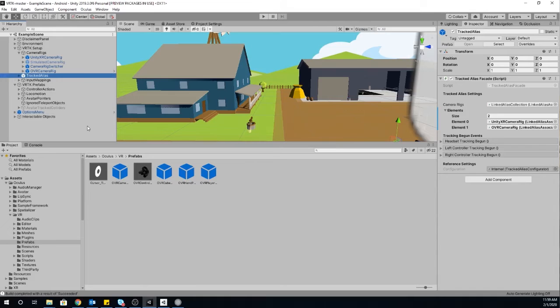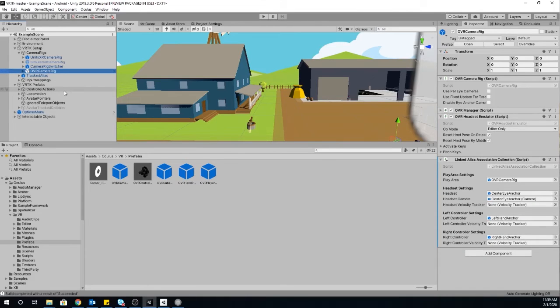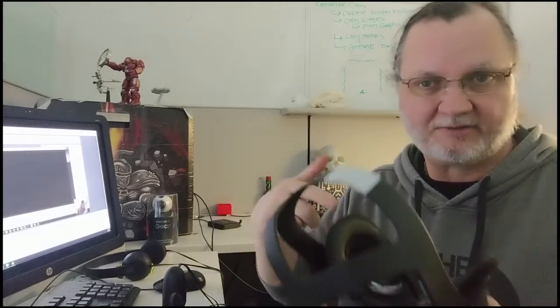Once I have my OVR camera rig sort of wrapped around, or VRTK sort of wrapped around my OVR camera rig by setting up these aliases, then it's just going to start working for me. So I've added my Oculus camera rig to the tracked aliases in the VRTK example scene, and I've got it built, and I've got it deployed to the Quest, and I'm getting ready to try it out.